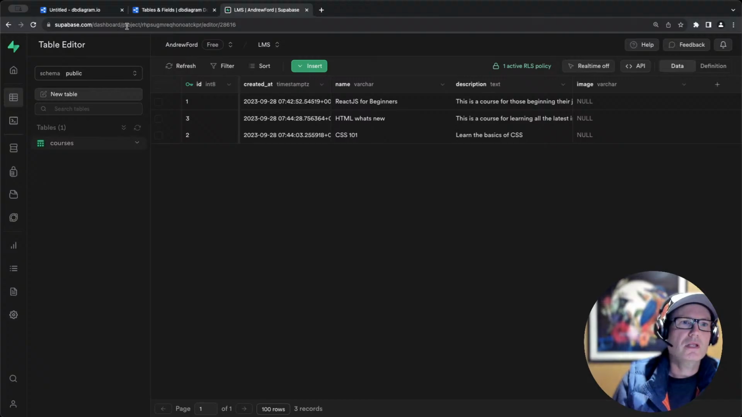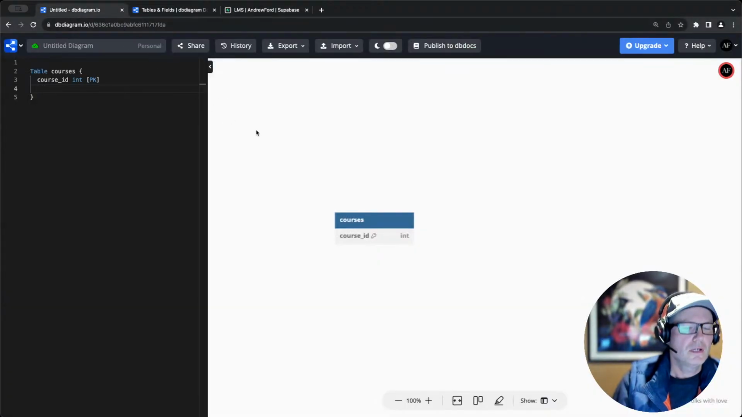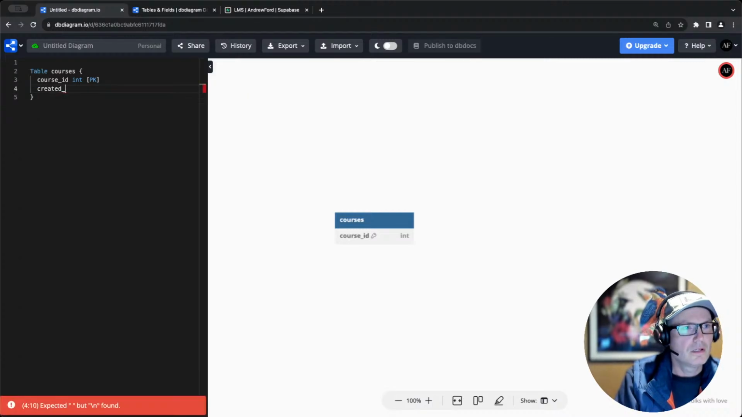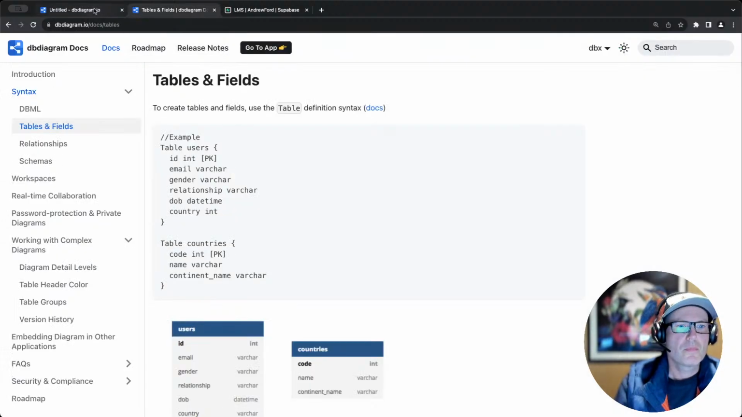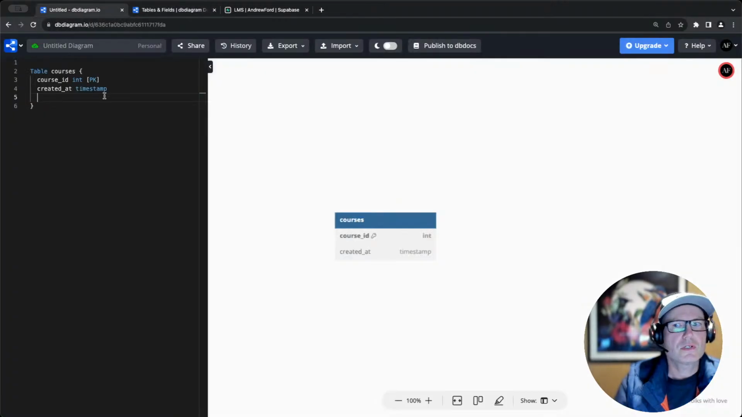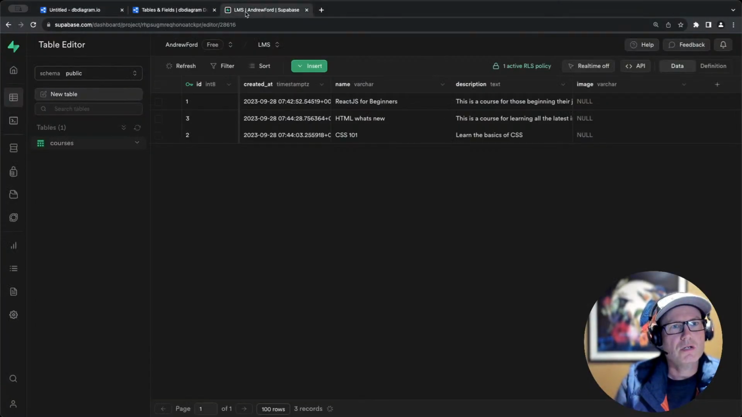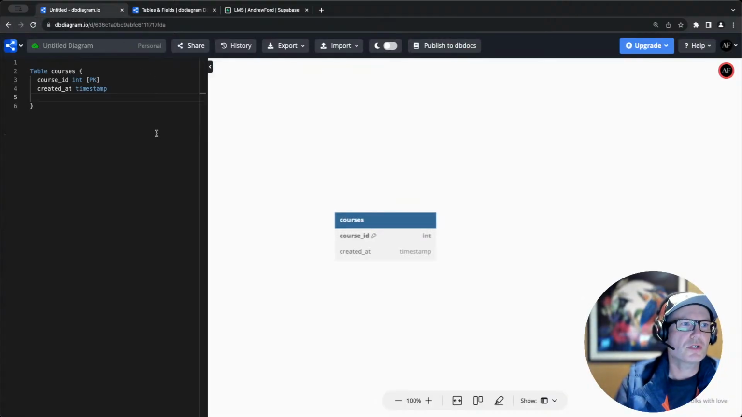So the next field in there is created at. Again, created at, and this is going to be a timestamp. I believe that's the right type. So timestamp, whenever a row is added to this table, it's going to get the timestamp placed on it, so that we know when that record was actually created. Okay, so let's have a double check again. We've got the name of varchar and the description of text.